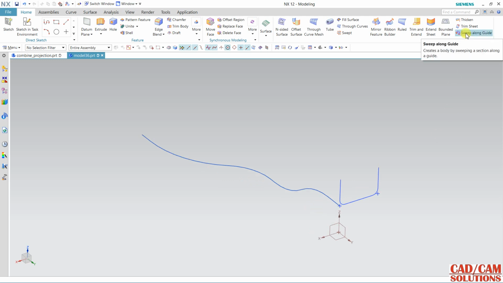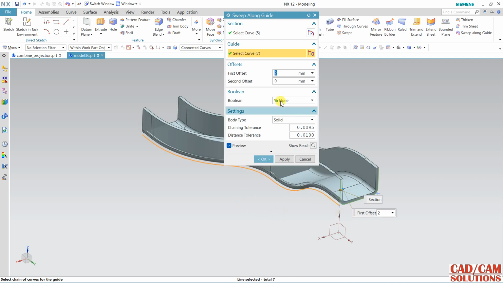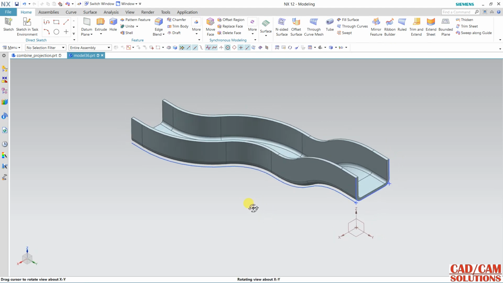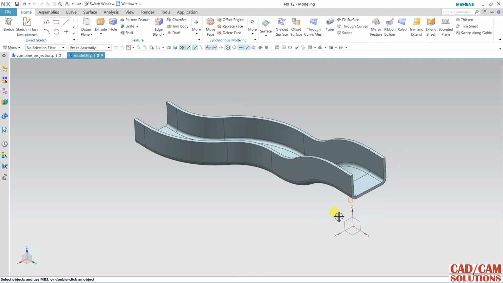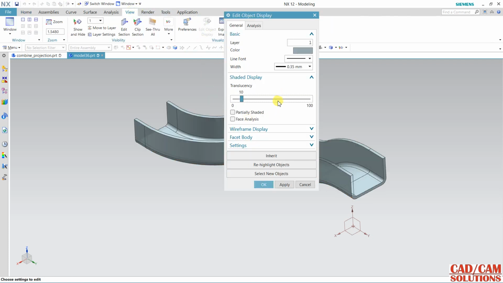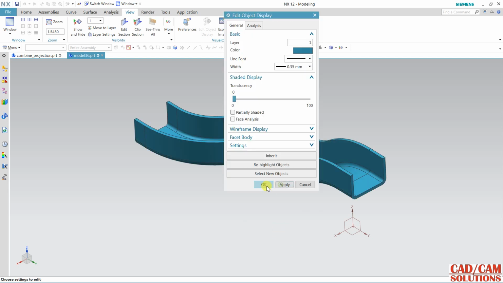Now select this sweep along guide, and my section is this. For this, select this connected curve. So the section is this, and my guide is this, and the thickness is 2 mm, so it will convert automatically. Hide this sketch. If you want any color or you want to apply any tangency, okay, apply, see.